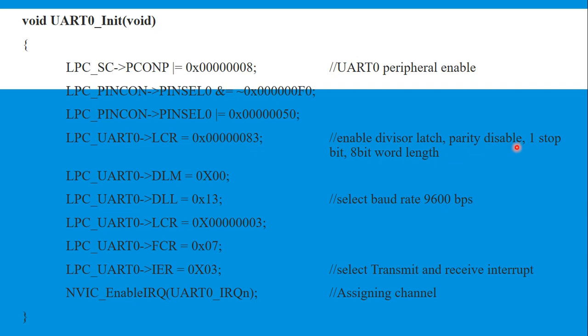parity disable, enable the divisor latch. So this is based on the value provided for the UART LCR register in the data sheet. If you load 83, it is going to set an 8-bit word length along with 1 stop bit. DLM and DLL are the most significant and least significant bytes of the baud rate divisor in the UART register. If it is loaded with 13, then we are going to have a baud rate of 9600. The calculation formula will be shown later. Here again the LCR line control register is configured with 8-bit word length.